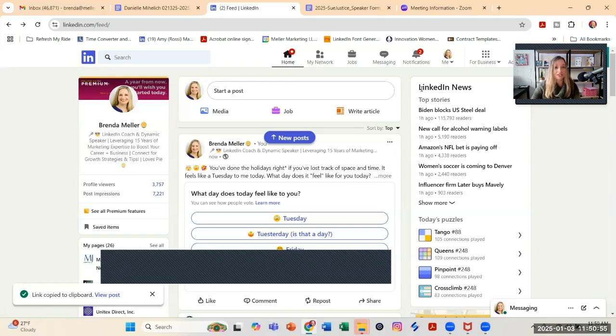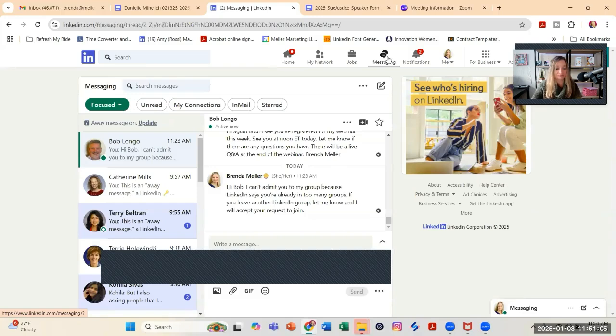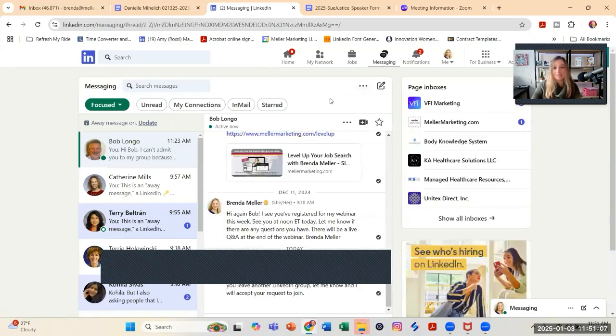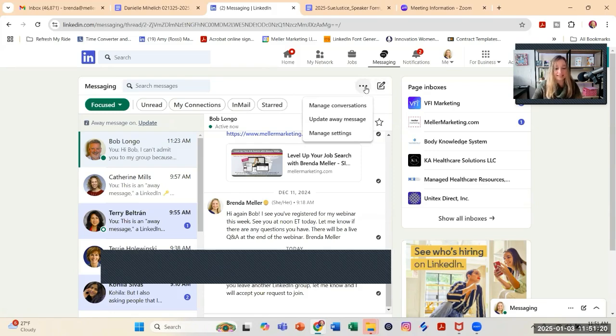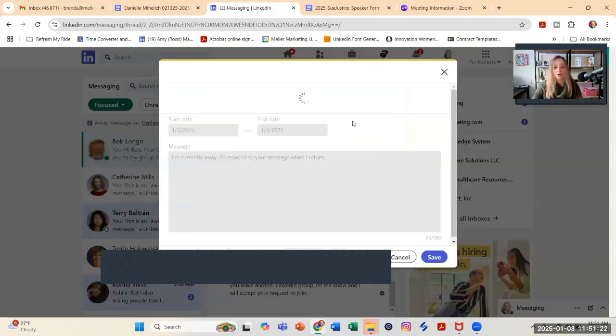Now, to change your away message, what you'll need to do is go into your messaging area. At the top menu bar where it says Home, My Network, Jobs, and Messaging, click on Messaging. Now, inside here, if you have access to the away message because you're a premium member, the way that you navigate there is you click on the three dots in the middle of your screen next to that box with the pencil icon coming out of it.